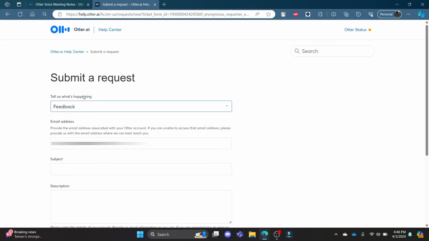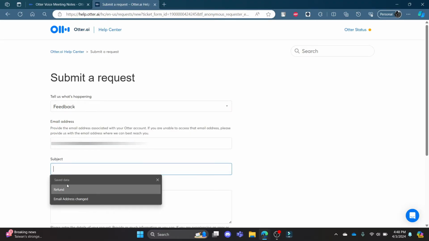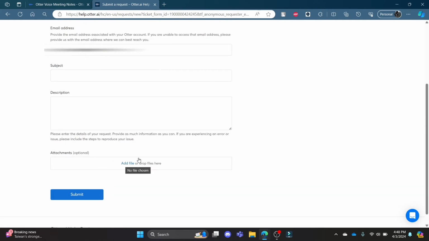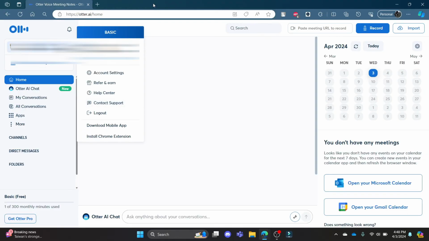So if you want to send a feedback, go to feedback, write down your email address, write down your subject, write down the description, and then attach the file. After that, click submit and then you can submit a request.